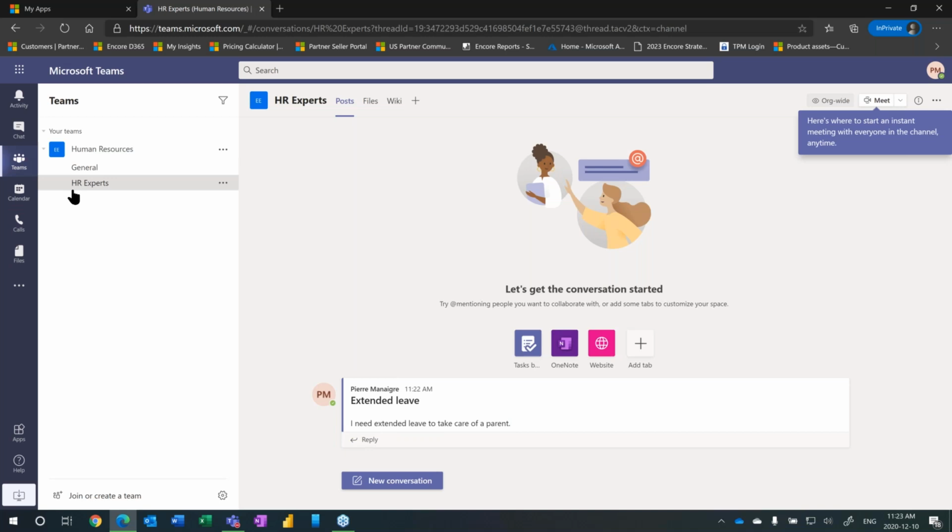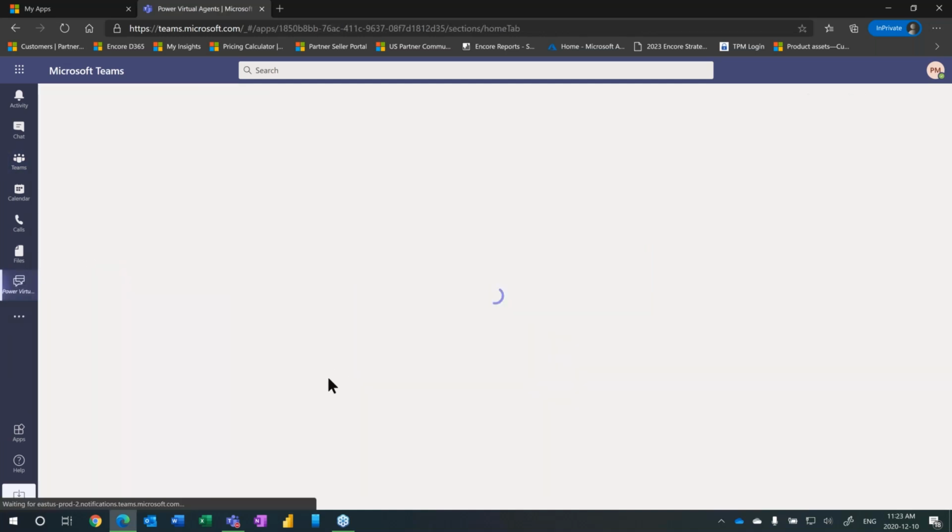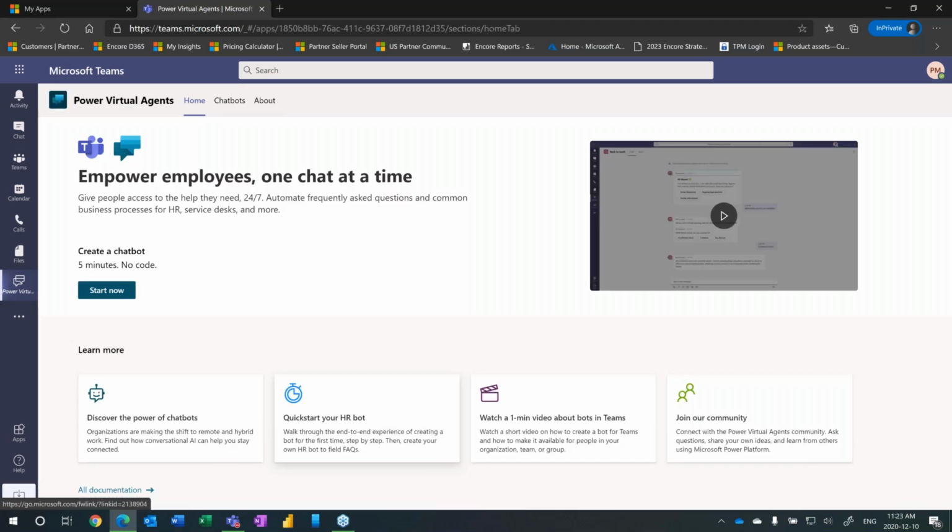In terms of privacy issues, you can activate channel level permissions. So the HR experts channel could be set to private and only allow the HR team access to that. So that's how you would accomplish that if you did choose to use this particular example in your organization. So now, if we go back to our Power Virtual Agents Teams application, I can show you quickly how this bot came together.